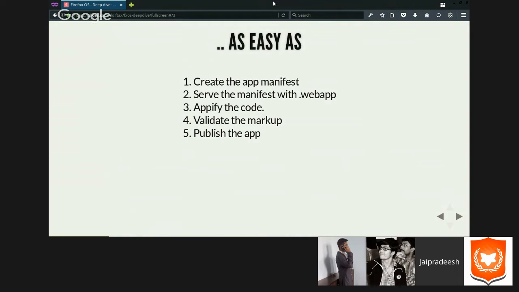So as I said, the complete OS is web-based, so whatever app you're running is also web-based. Whatever app you write for Firefox OS is HTML, CSS, and JavaScript, nothing else. HTML for interface, CSS for styling, and JavaScript for dynamic interaction.